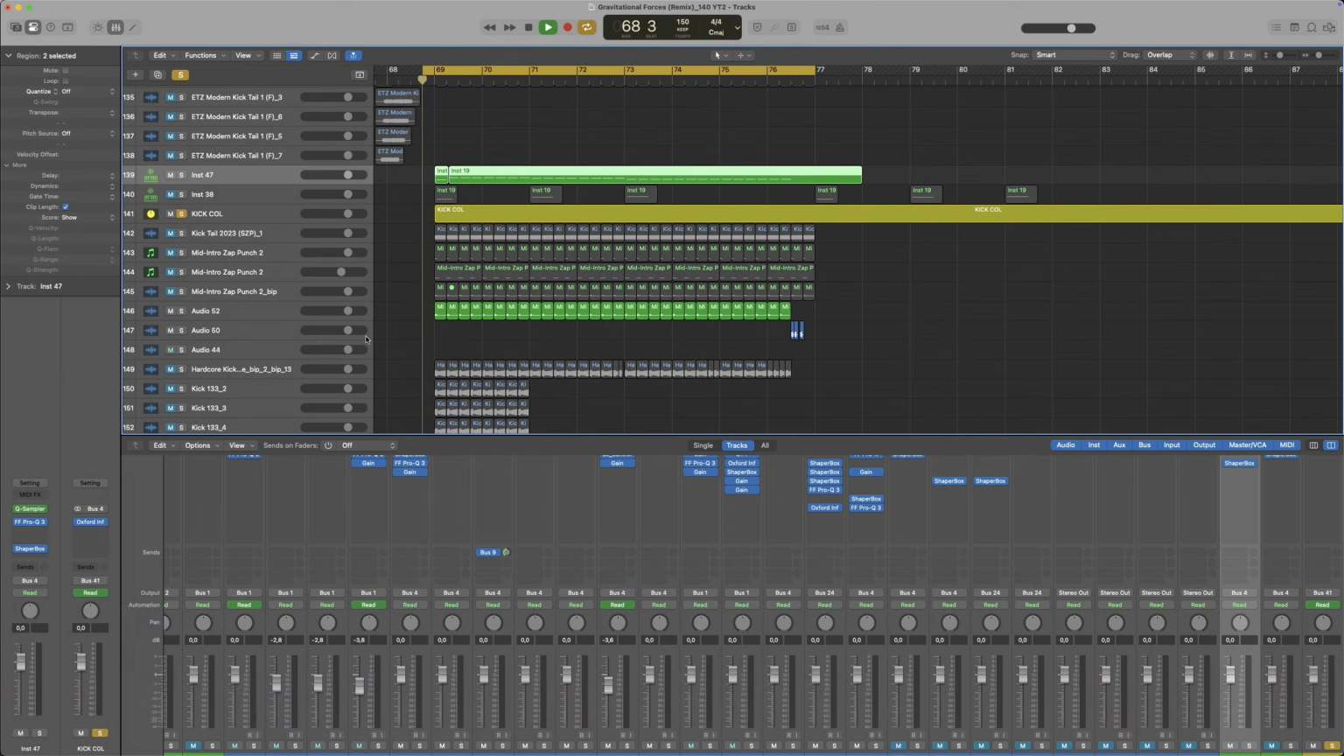In the end, it's really a matter of personal preference, both in style and in mixing decisions. Let's listen to an example with and without high cutting the tail of the kick.